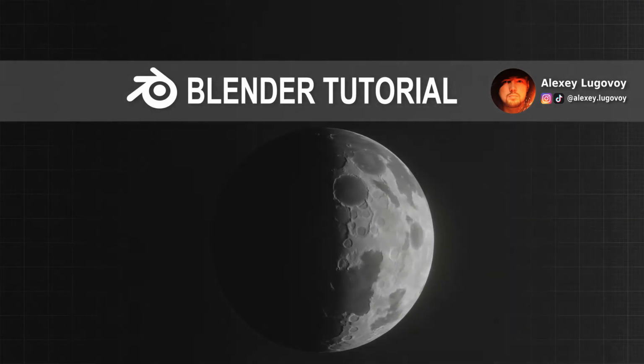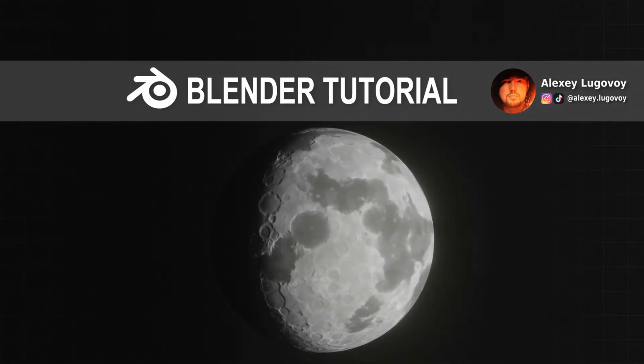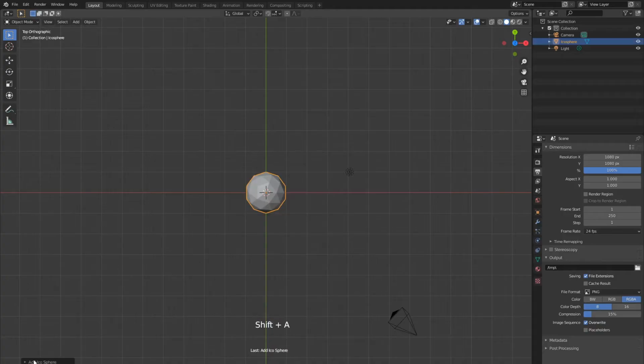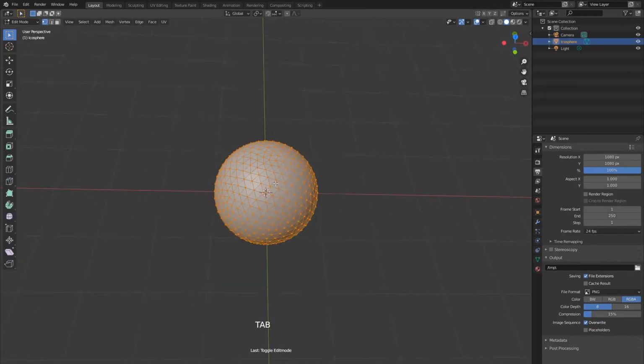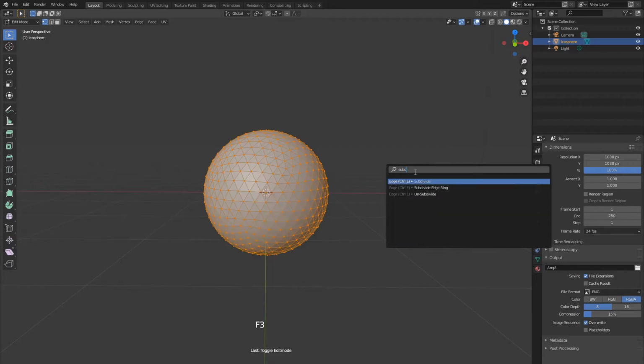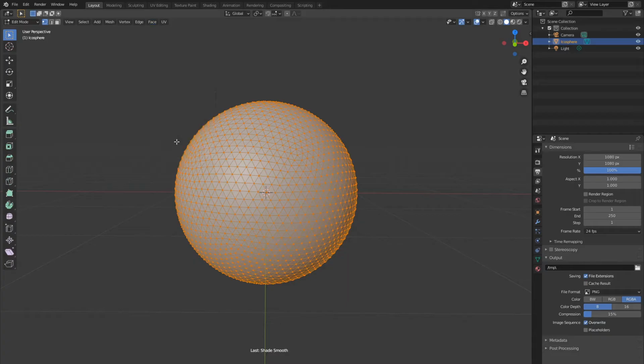Today I'm gonna show you how to create a fully procedural moon shader in Blender Eevee. Okay, let's go. So we start by creating an icosphere, increasing subdivisions to about 5. I will subdivide it manually one more time. Let's also select all faces and make them smooth shaded.